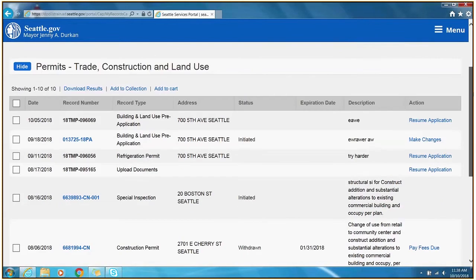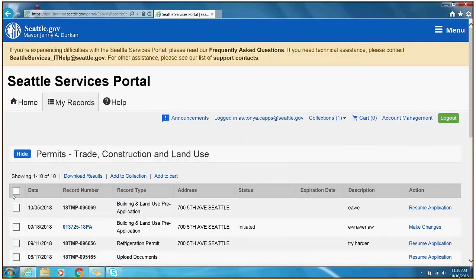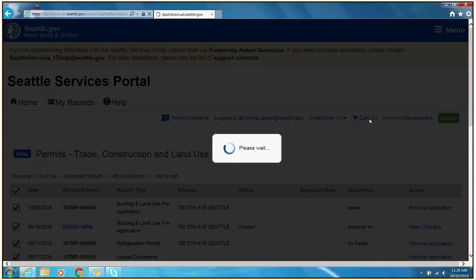So if you wanted to select all of your records, you have to do this per page, but we can select all the records on this page, and then we can click add to cart. And we'll get a message that some records were added, some records are not completed, or they've already been paid, so they can't be added to the cart. But notice 3 items went to my cart. So let's go ahead and look in the cart.